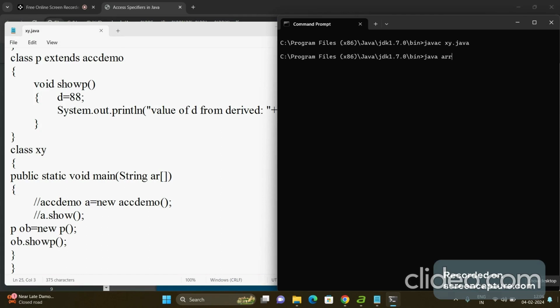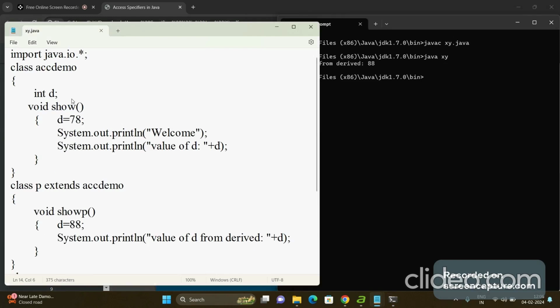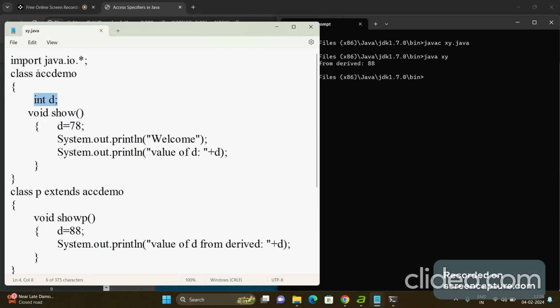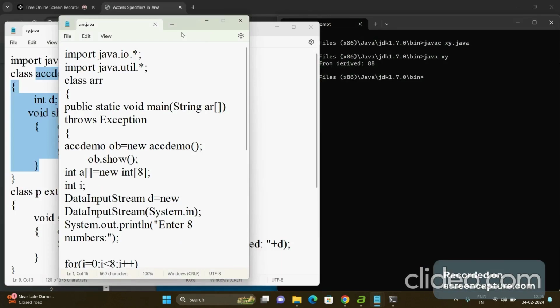Let's run the code, java xy. So the value of d from derived is 88. This variable d, which was inside the class SEC demo, is accessible in its derived class which is available in the same package. In the same way, these variables are accessible in another Java program.